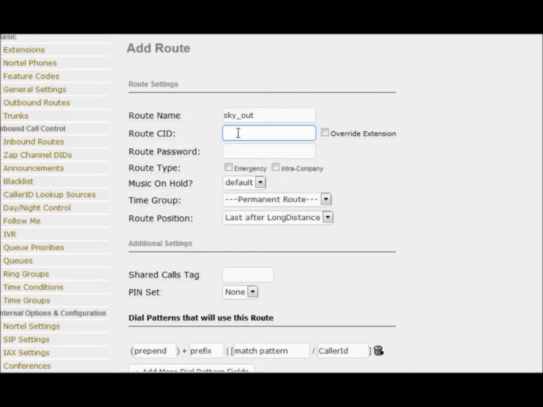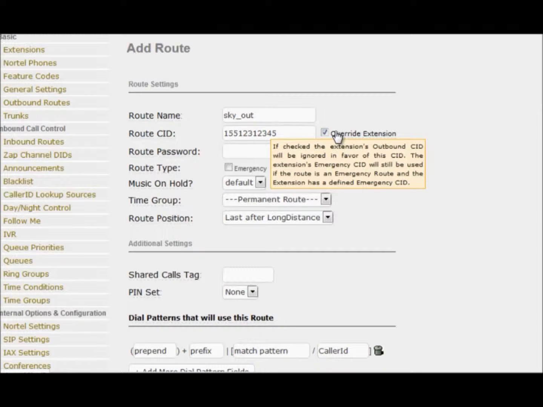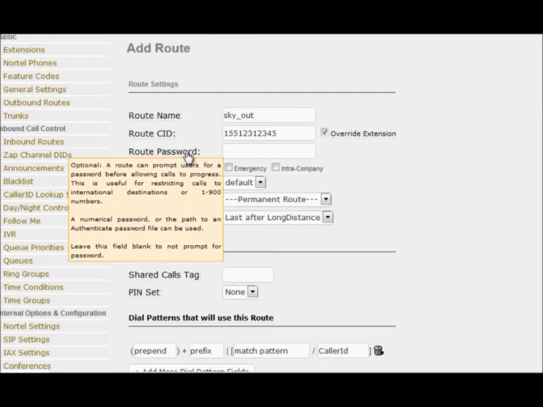The next field is the caller ID information. It makes sense for a business to put out the business phone number instead of the individual extension calling out. So in this case, I'm going to put the phone number. Obviously, that's the format in which you put your phone number, the area code and the 7-digit number. And of course, remember to click Override Extension. This will ensure that any extension calling out using that route will not display its own information, but the one from the company.